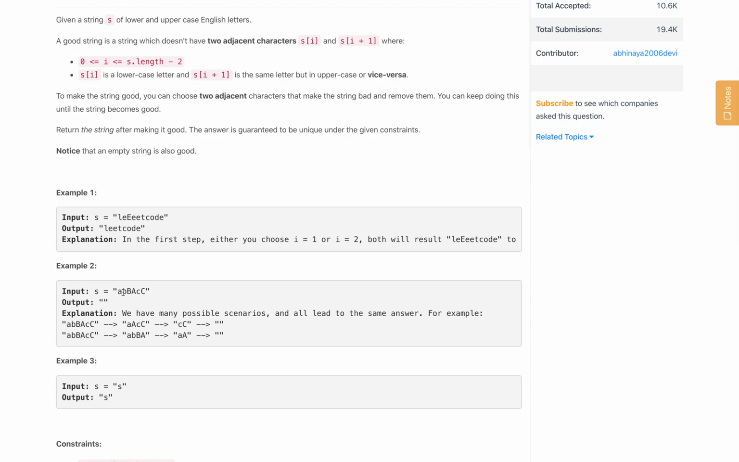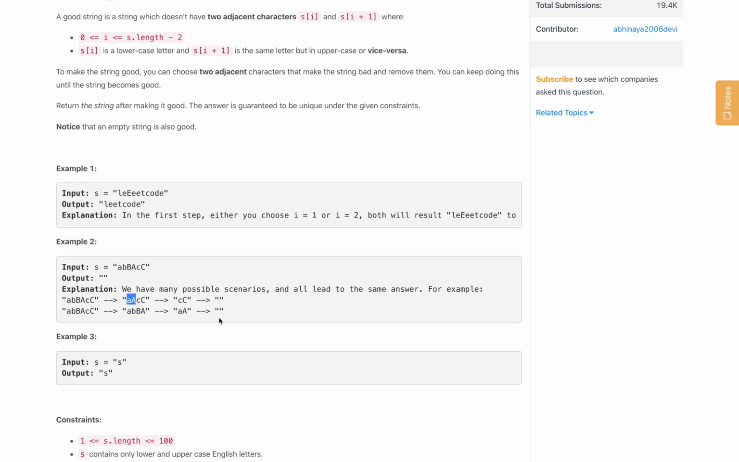In the second example, we have this "abBAcC". First we got small b and capital B adjacent, so we have to remove them. Once we remove them, our string becomes "aAcC". Here we need to remove "aA" and "cC" as well. After that we are just getting the empty string, which is also a good string, so we need to return the empty string.